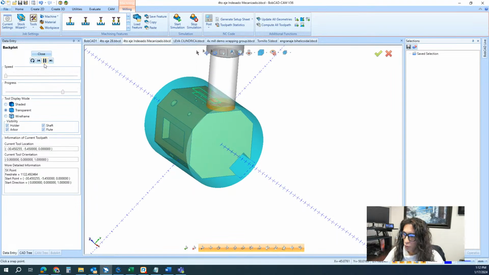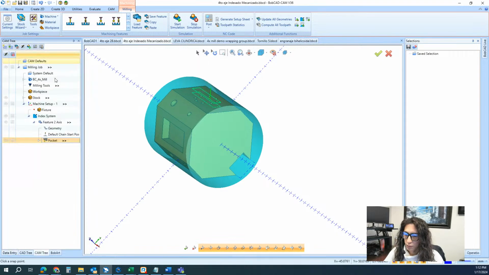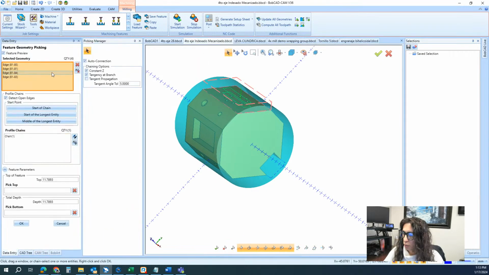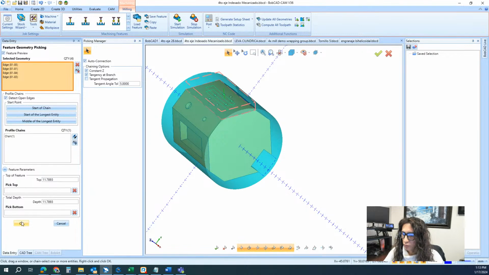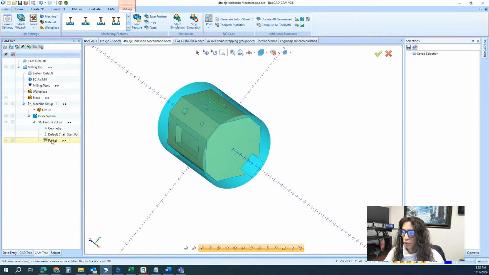Is it doing an open operation? I don't think it's doing an open operation. Let me check the geometry. Oh yes, it is. It's taking the open chain.